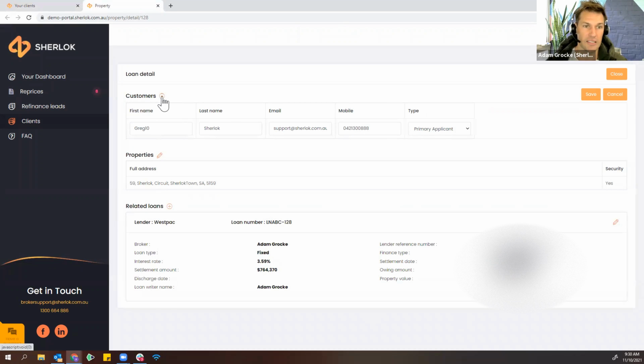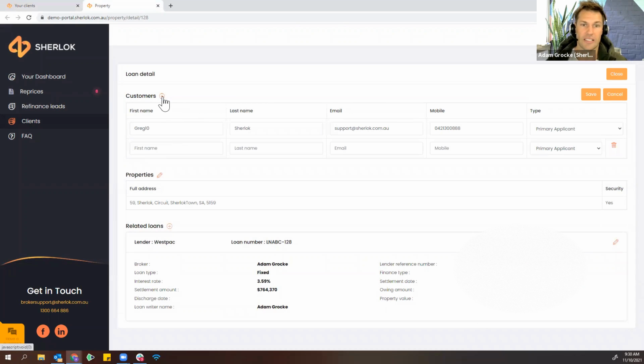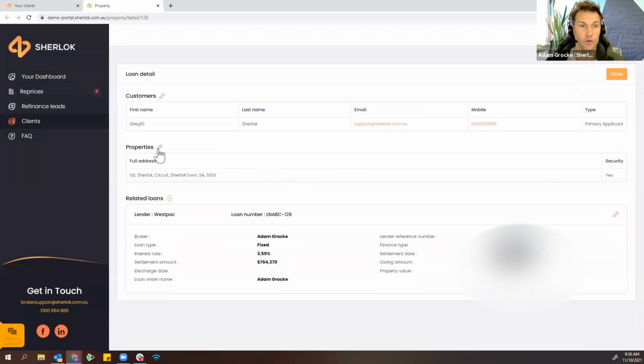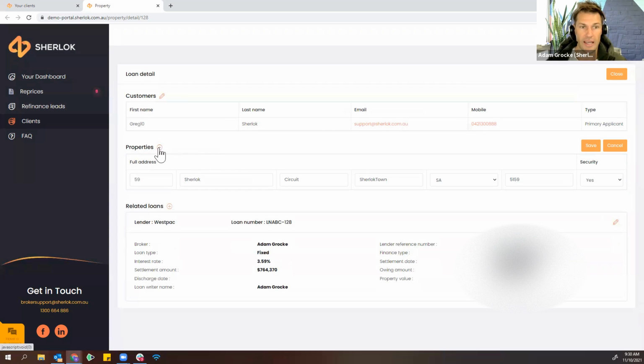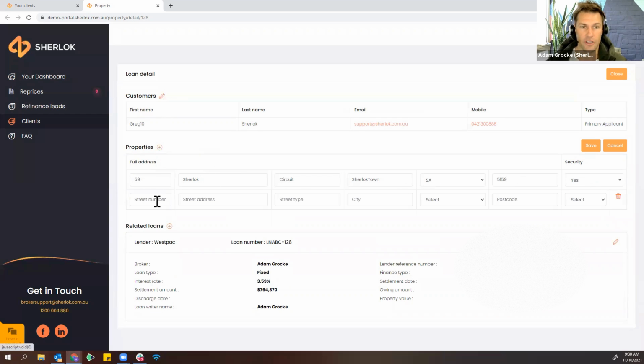You can then click the plus, and that'll bring in new customers. So if for some reason we haven't matched a customer correctly in here, you can actually add them to this specific loan and select them as a primary applicant, co-applicant, or guarantor. You can save that or you can cancel it. You can also add properties if you wanted to. Again, click the pencil and it will bring that information up that you can edit, and you can click a plus and you can add more information as well.